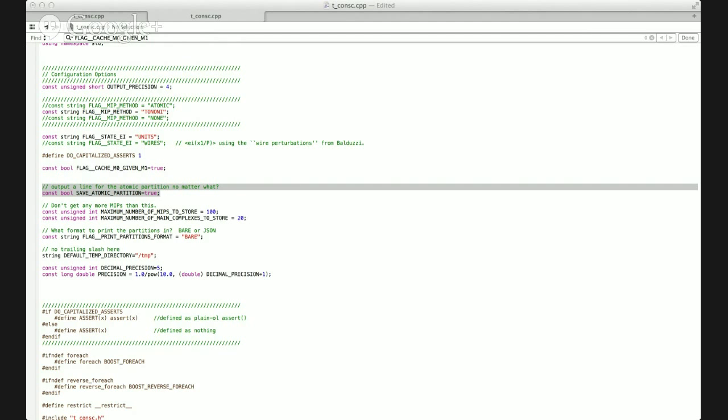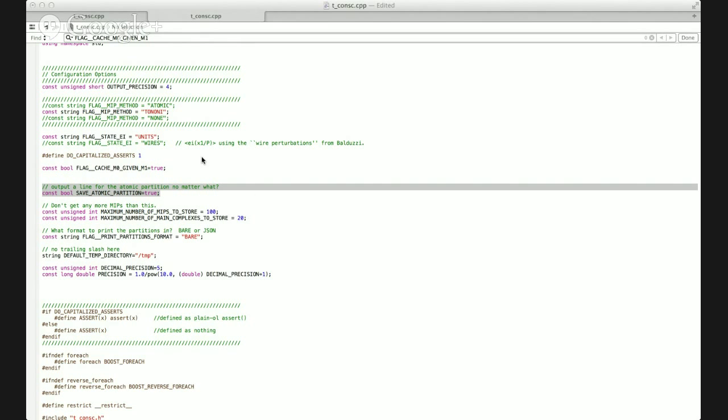Basically, the idea is the state-averaged bracket data, it does it for whatever the MIP is. And this one says, regardless of what the MIP is, always print the data for the atomic partition. That's just what it does. And in the case where the atomic partition is the MIP, then they'll of course be the same.